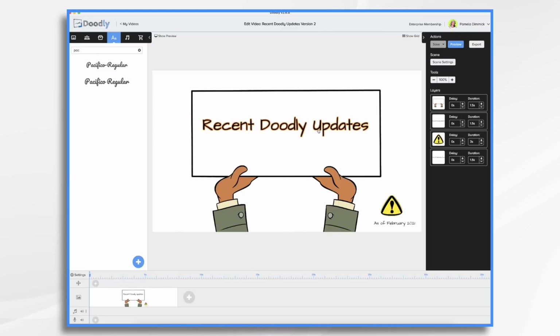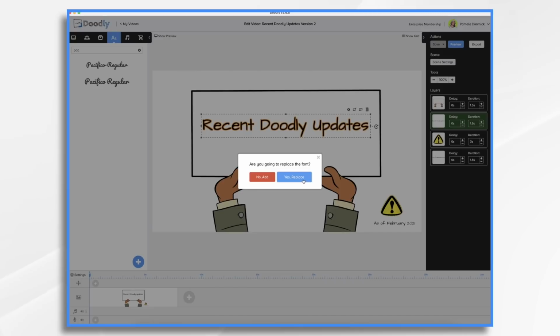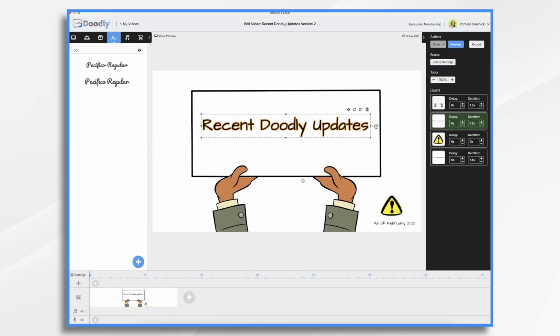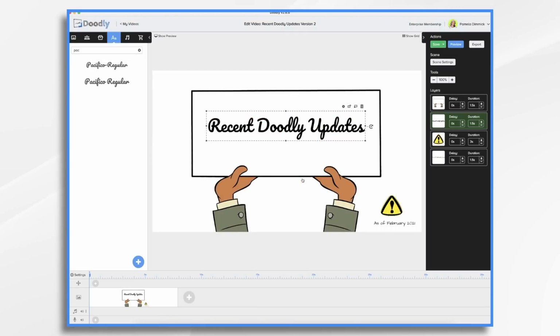Now, what if you have existing text and you want to update the font? Simply select the text and then take your new font and just drag it on top of it. And you'll be asked if you want to replace the font. Yes, let's do that. And now we have changed the font. As easy as that.